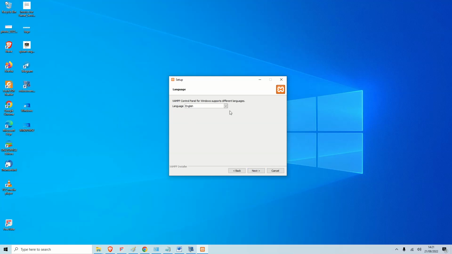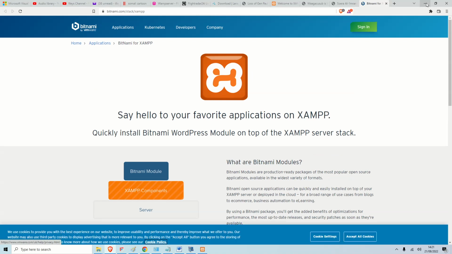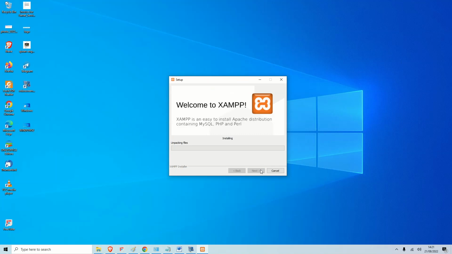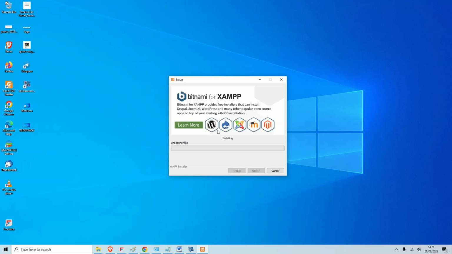We take the English language, okay, and learn. All right, we go next, and then Bitnami. All right, so next, it will continue. XAMPP is an easy to install Apache distribution containing MySQL, PHP, and Perl. Perl is for scripting. So here is the easiest way where you can test whatever you are doing, whether you are learning web development or doing a database or anything else.